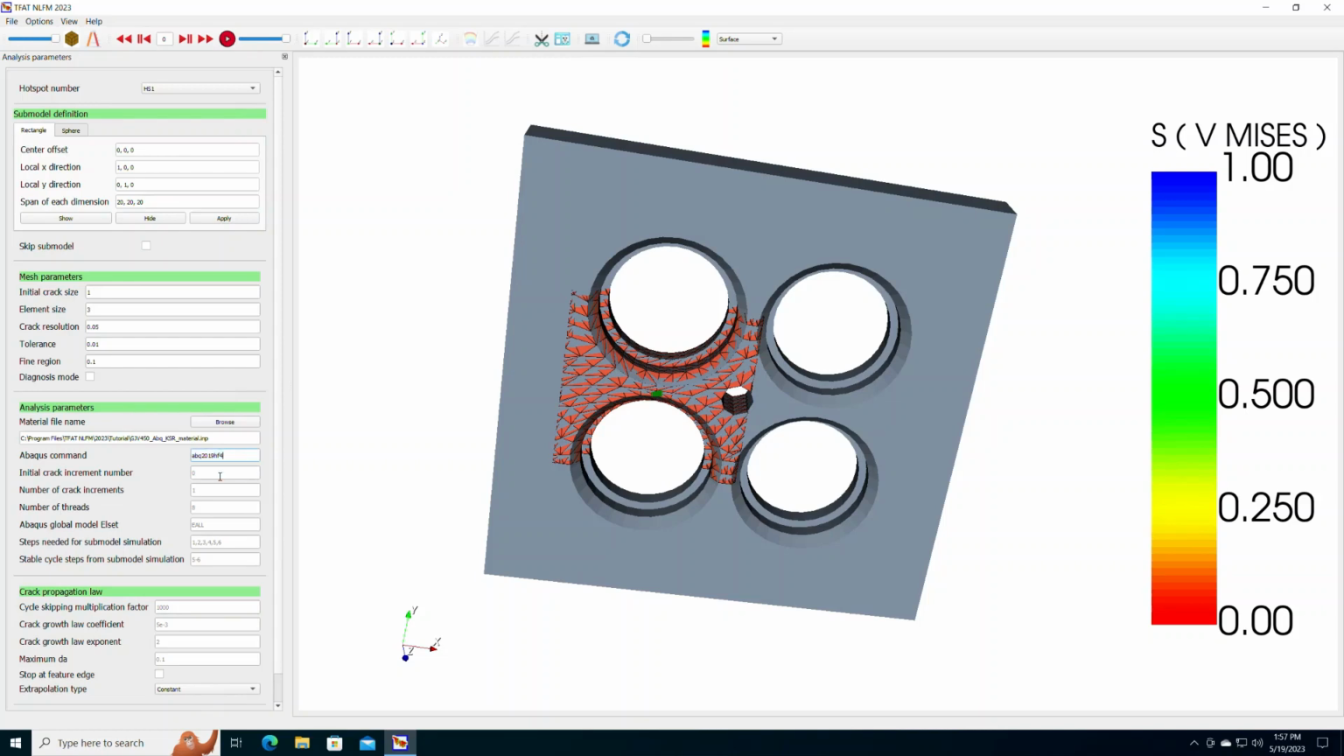Then we specify the starting increment for our simulation. In this case we're starting from scratch, so it's going to be 0. If we had a previous job, we could start from another increment that we have already reached before. Then we choose the number of increments that we are going to run the simulation for. We're going to enter the number 40. We know that this is sufficient to allow the crack to propagate through almost all the valve bridge.